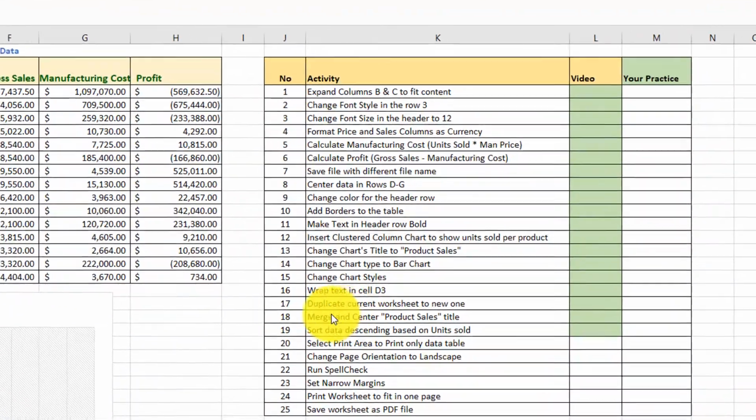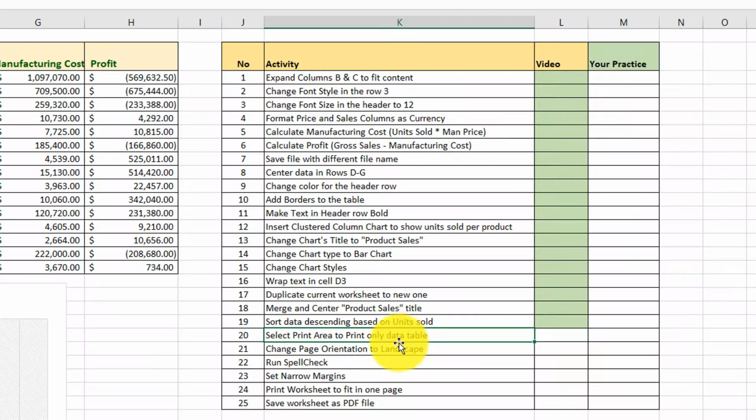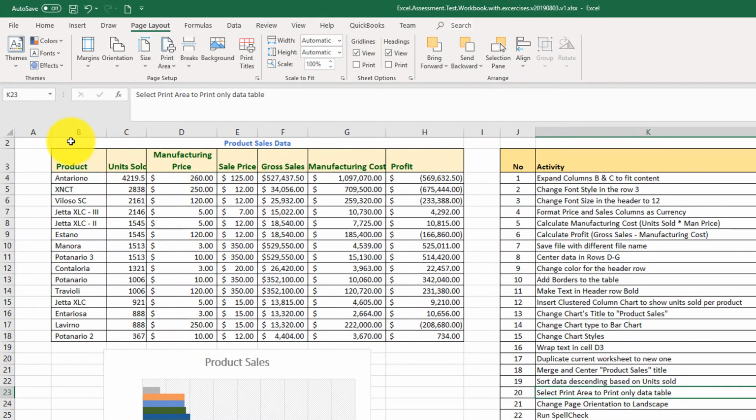Let's go and complete task number 20, which is select print area to print only data table. To do that, we need to select the data table.